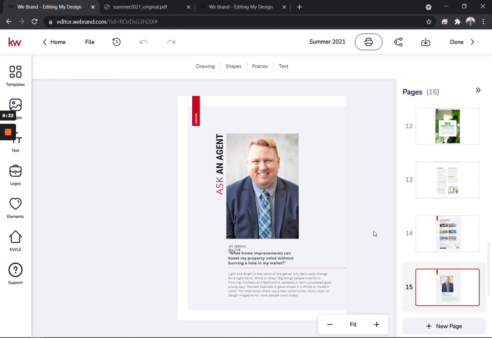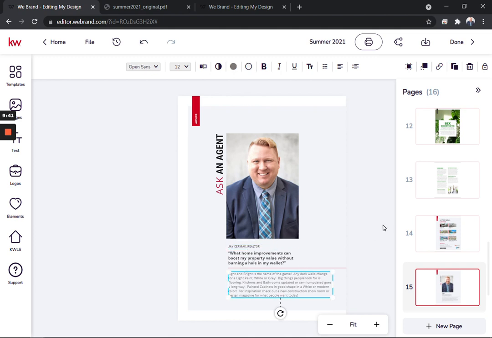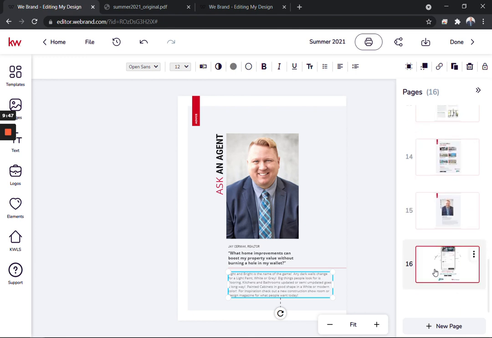Page 15 was all about a question. What home improvements can I make without burning a hole in my wallet? So I talked about how being light and bright, right? Paint makes a big impact. People are going to pay attention to unified flooring, things like that. And then the last one was the app.